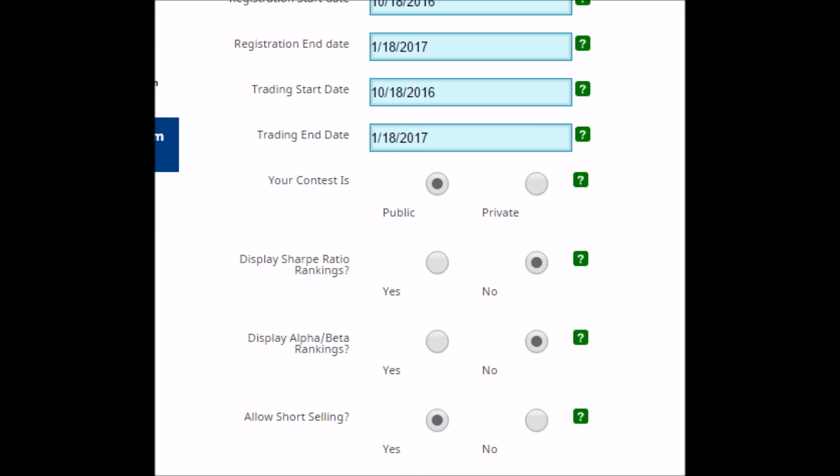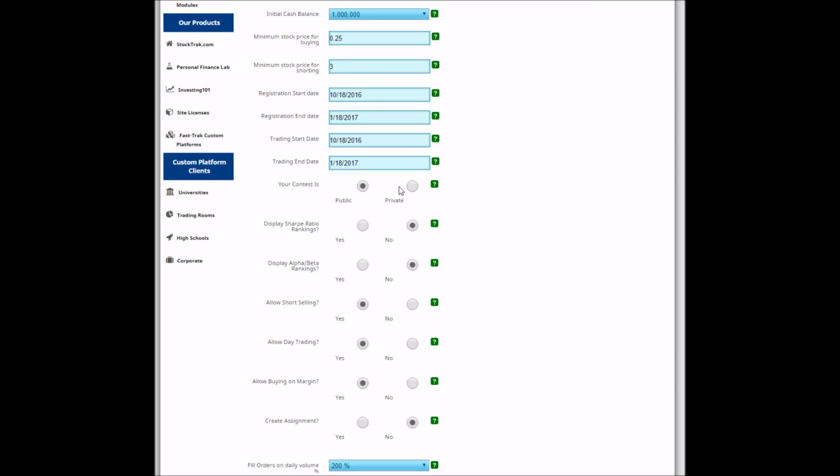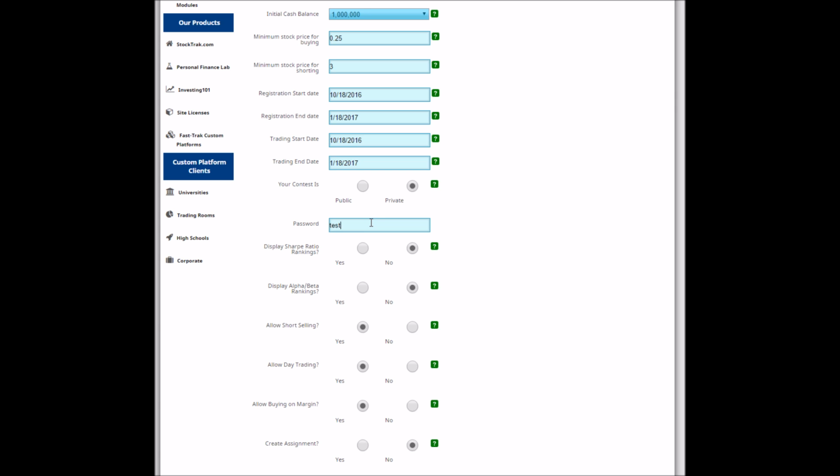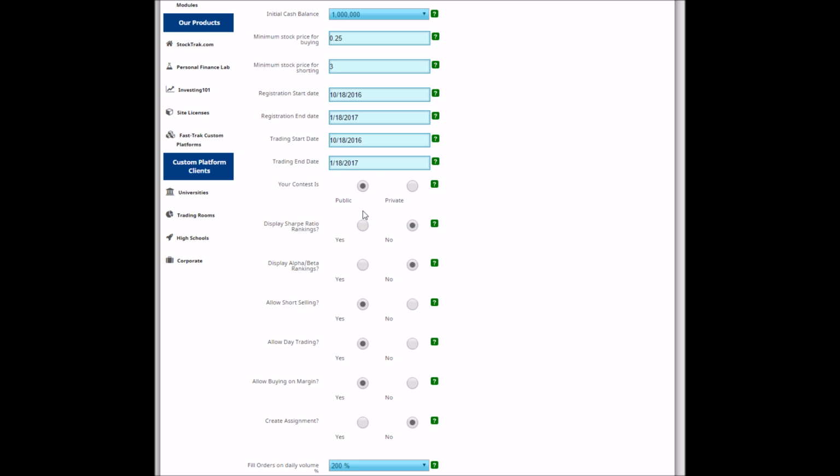Then you can set your challenge to be public or private. Public means anyone on the site can join your class. Private means that you enter a password, and then your students need to enter this password when they try to register. We recommend that unless you have a good reason to, leave your contest as public and make it easier for your students to register.